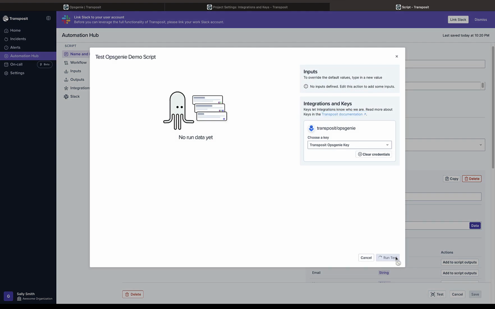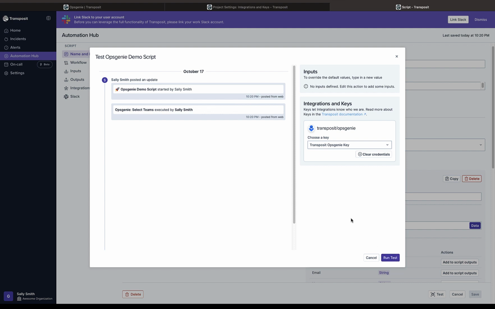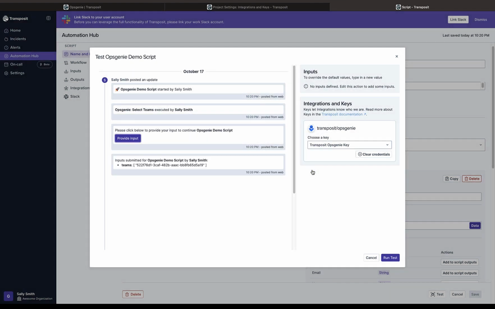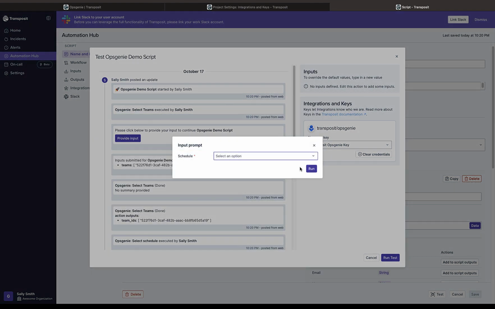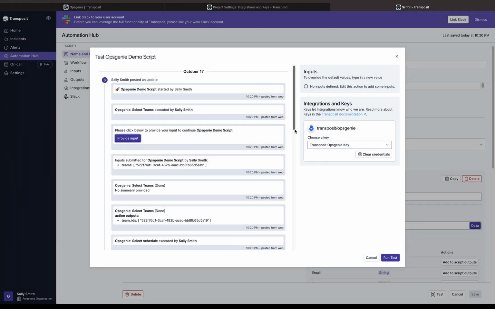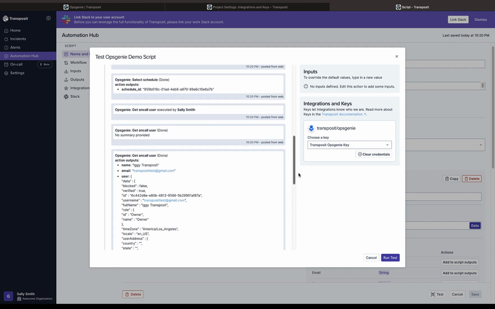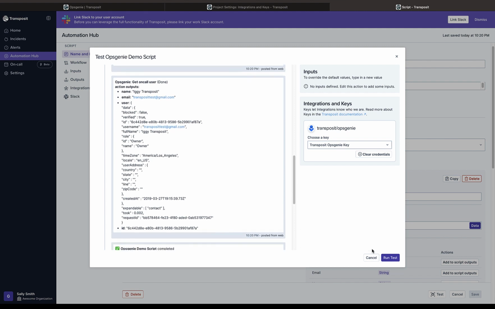Click Run Test. Immediately you can choose your team, and from the selected team we choose our schedule, and then the Get On-Call User action provides a lot of output. How to get from here to the information that we really need?